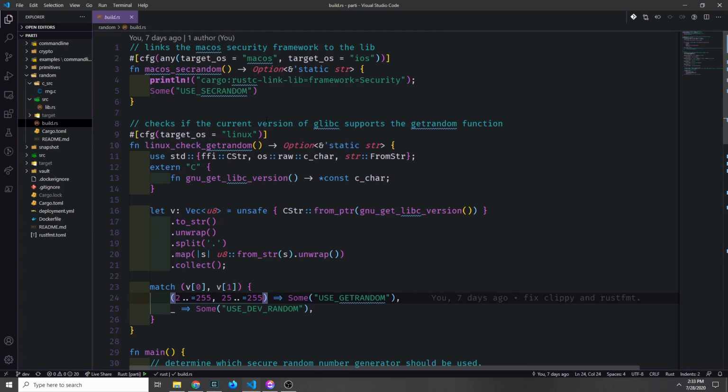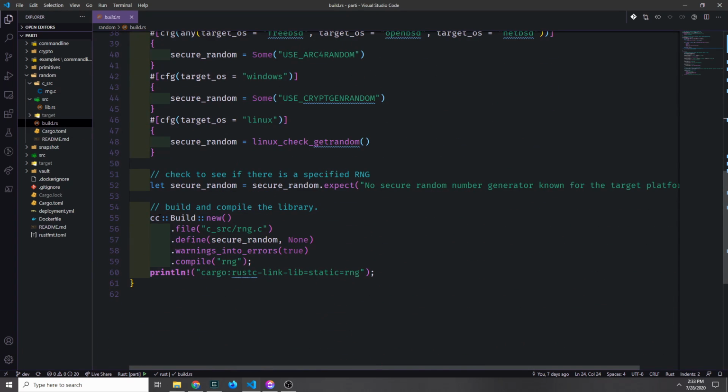The C code is glued to the Rust code through this build.rs file, and we use a library called cc, which leverages the C compiler, and what it does is it just uses a set of instructions to compile the C code into a library, and then we can use cargo to link that library to the Rust code.